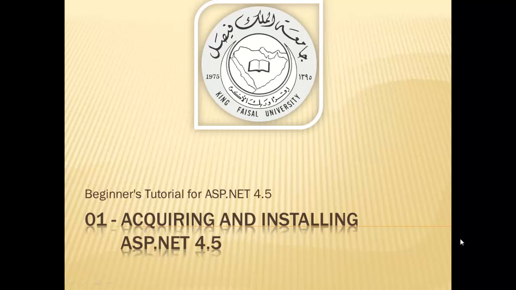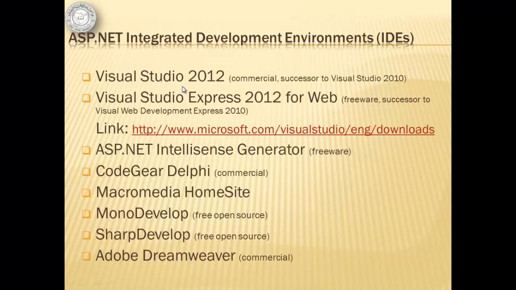This is part 1 in this series entitled Acquiring and Installing ASP.NET 4.5. There are several IDEs available for ASP.NET, but the best way of getting the IDE as of this recording is either by installing Visual Studio 2012 or Visual Studio Express 2012 for web. Visual Studio 2012 is a successor to Visual Studio 2010 and is a commercial product from Microsoft with capabilities other than web applications. Visual Studio Express 2012 for web, on the other hand, is freeware and is the successor to Visual Web Development Express 2010.